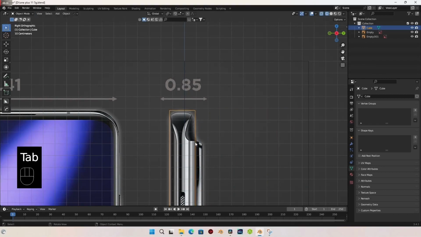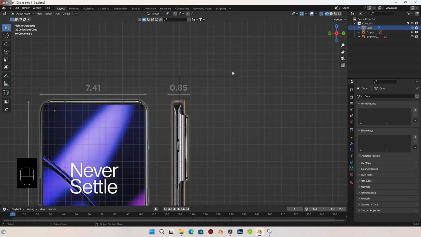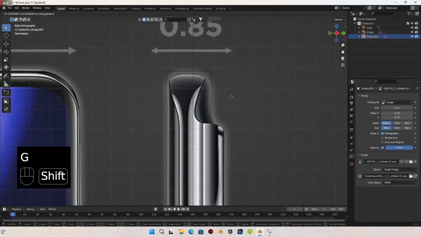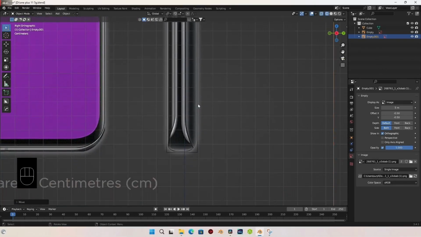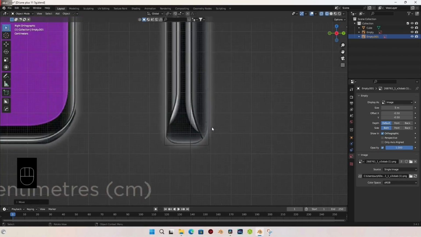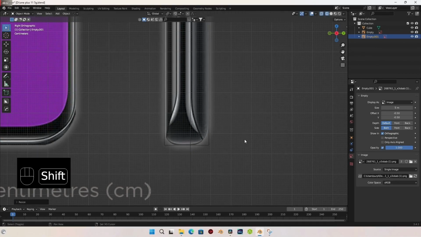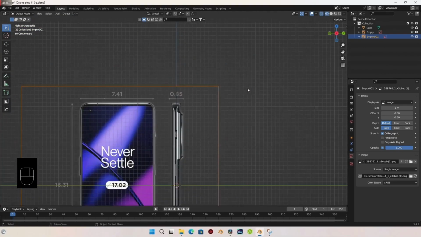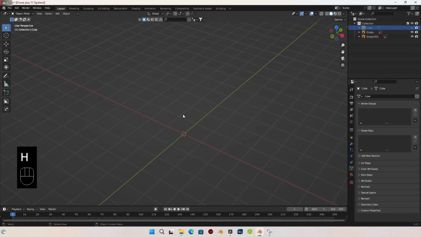Okay, go back into object mode and I can still see some space between the top of the phone and the cube. So let's select this reference and let's move this upwards just somewhere there. Okay, and let's scale it on the Z out just like that. Perfect. So with everything set up now, let's select this cube and press H to hide it for now.